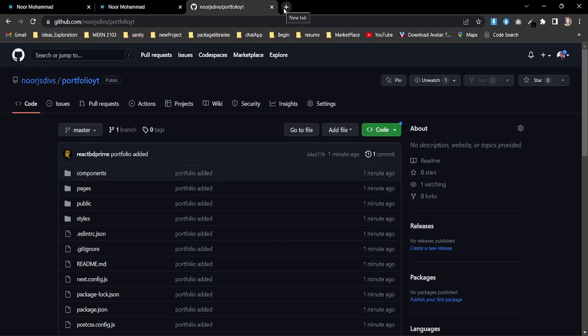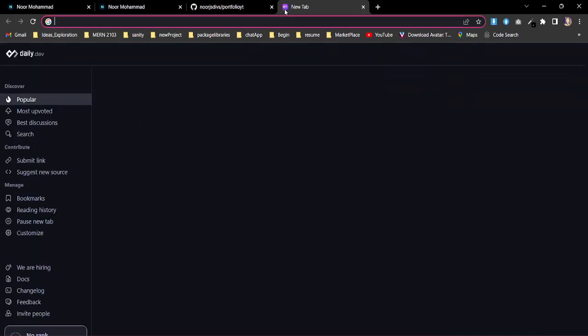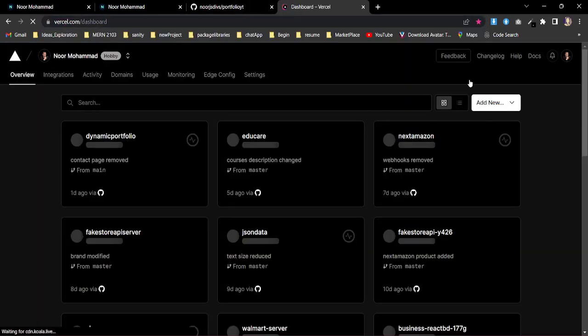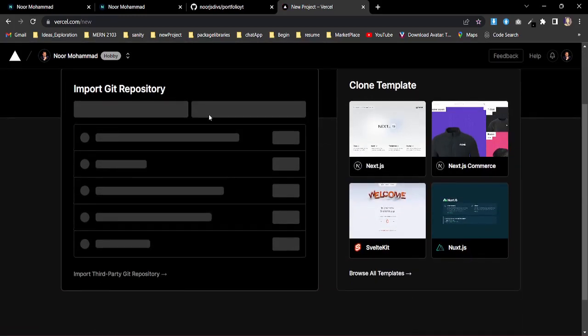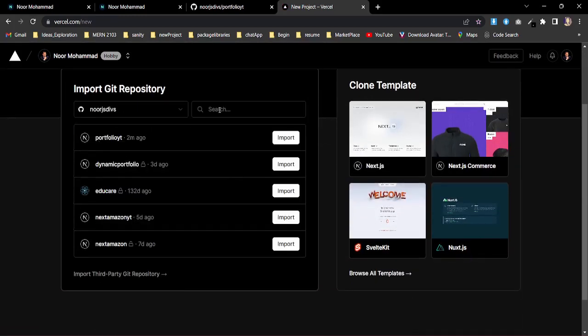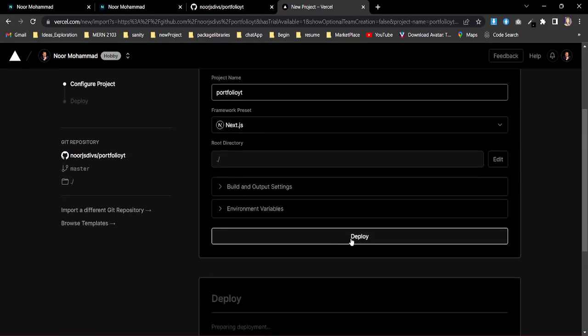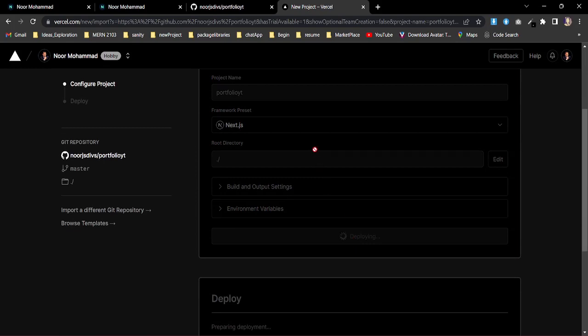Now I want to deploy it on Vercel, because it's a Next.js application, and Vercel is the best one. So let's go to my Vercel, and here I want to add a new project. From here you need to search for the repository you want, or it will show over here. I can see this one is my repository. So now I'm just going to deploy it.